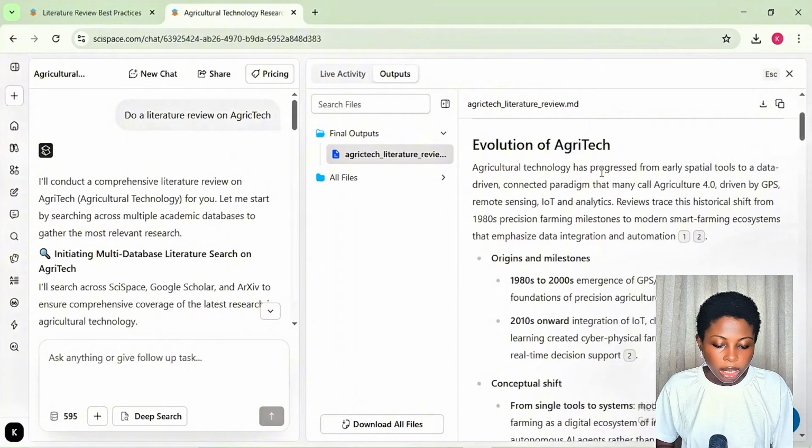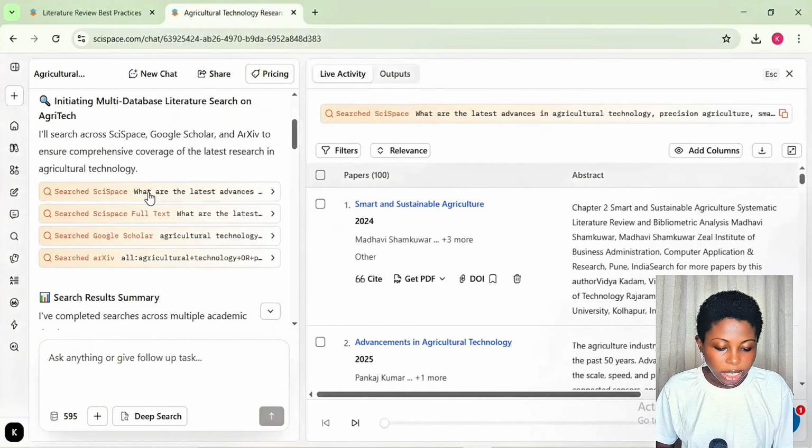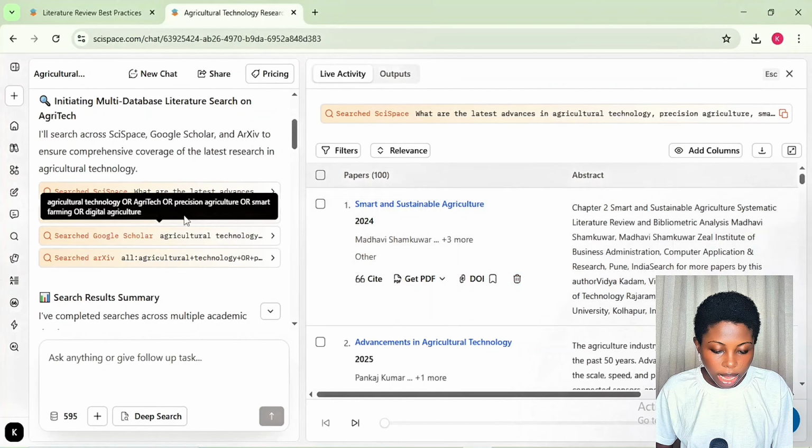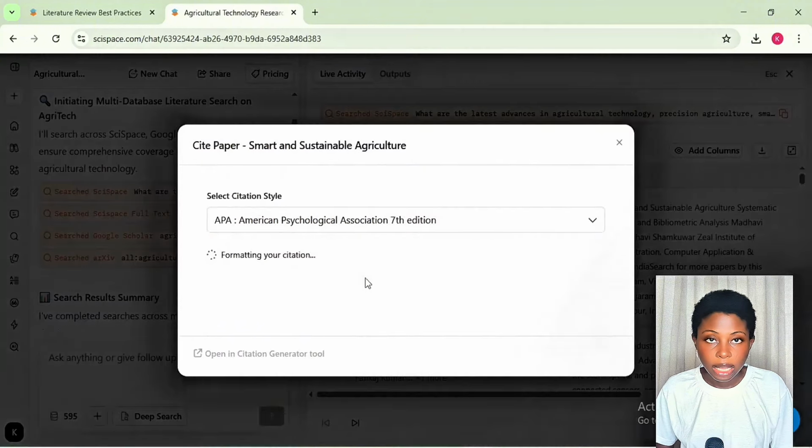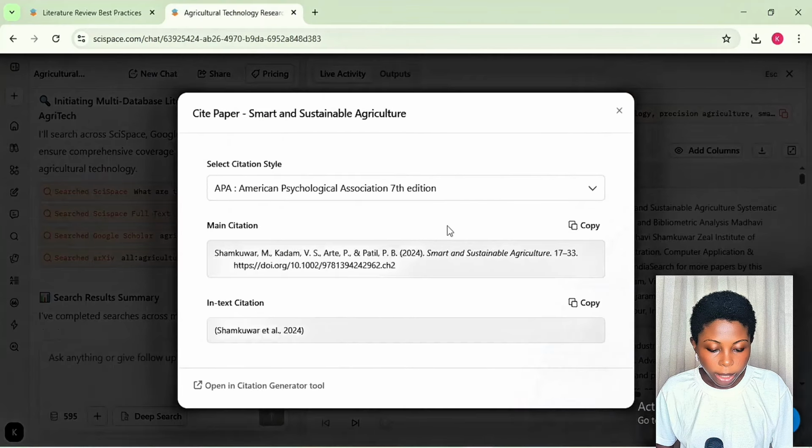The other way is to click on the paper table on the literature review. Then you click on cite, and this is how you can cite your paper right from here.